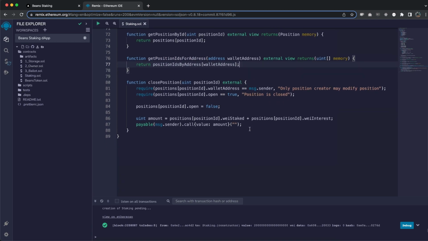And lastly, we have the close position function, this right here, which is executed when we unstake. It will take the position ID as a parameter and it will require that the correct wallet is the one that tries to unstake right here. And then we will have another require right here where we check if this position is open or closed. And if we pass both, we set it to false right here before we actually send them the staked ETH along with the interest. And that's it for our Solidity contract.